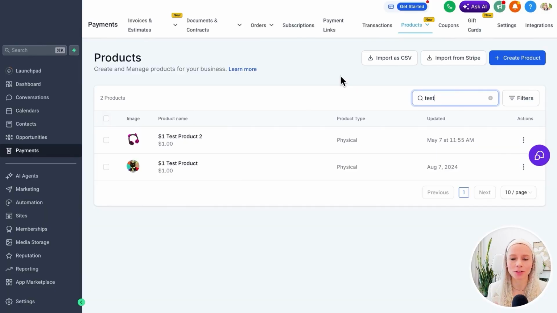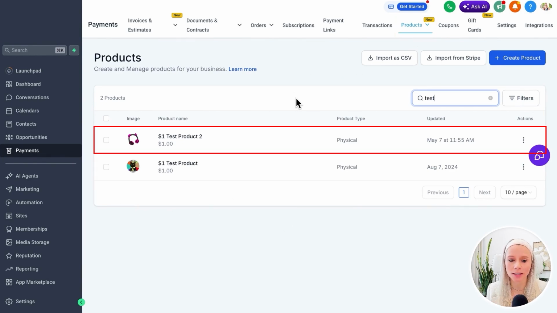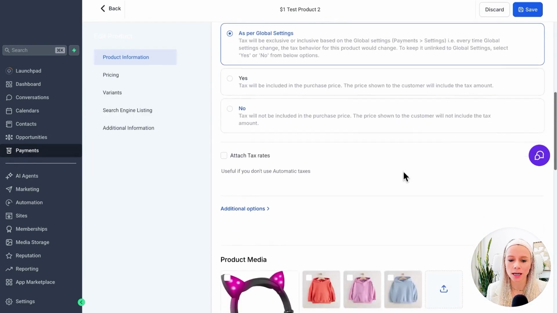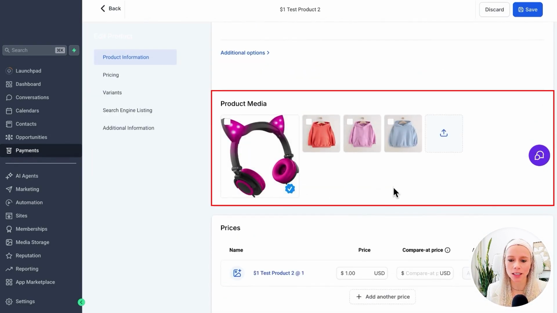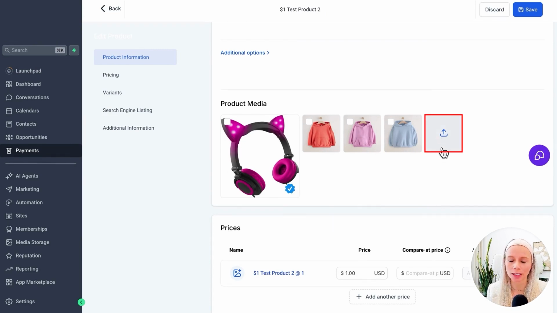So first, you want to make sure that you have enough pictures uploaded to your product in order to use the carousel layout, for example. To add pictures, click on Payments on the left, Products at the top, select your product in question, scroll down, and right here under Product Media, you can see the different images that belong to this particular product. If you need to add more, click the upload button and go from here.